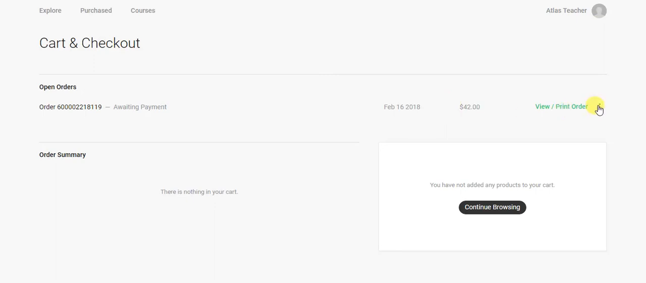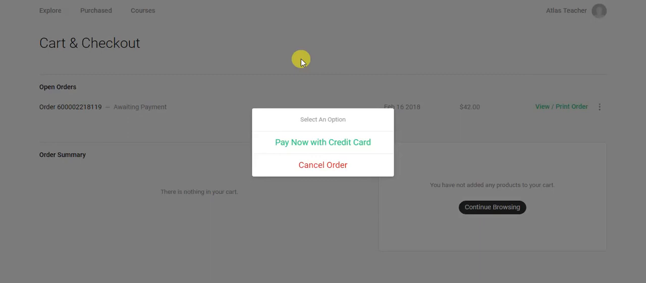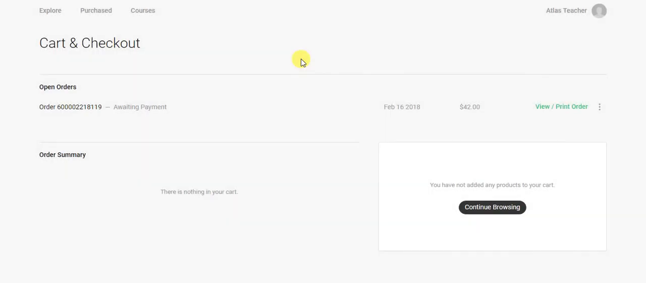You can also cancel orders and choose to pay by credit card instead. Once a publisher receives your order, they will grant your licenses for you and your students to access this product. If you have any questions about the status of your order, please contact the publisher.